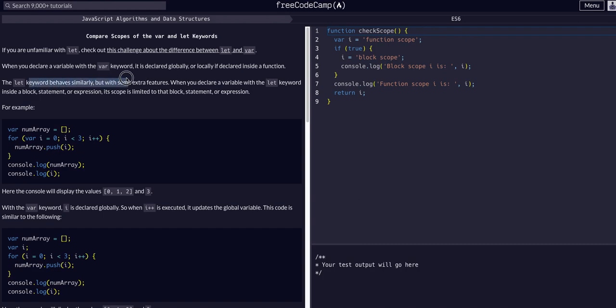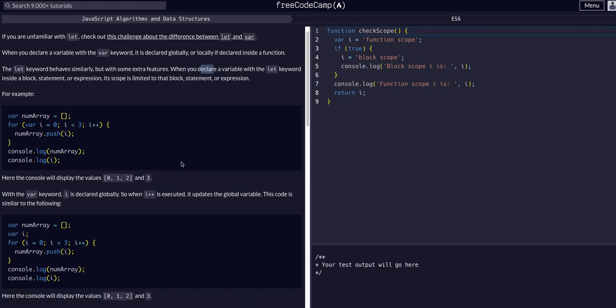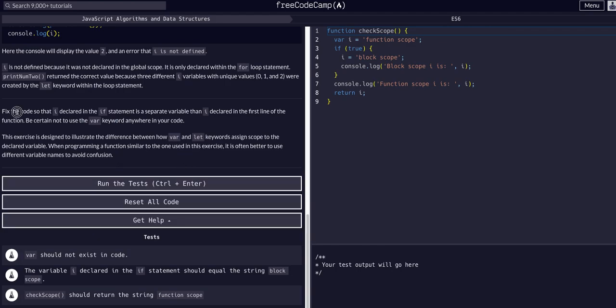We want to use let generally, or const generally. If we declare a let keyword inside of a block statement or expression, it is limited to that block statement or expression. And if we look at the bottom here, this is actually what it wants us to do: not use the var keyword anywhere in the code, and fix it.